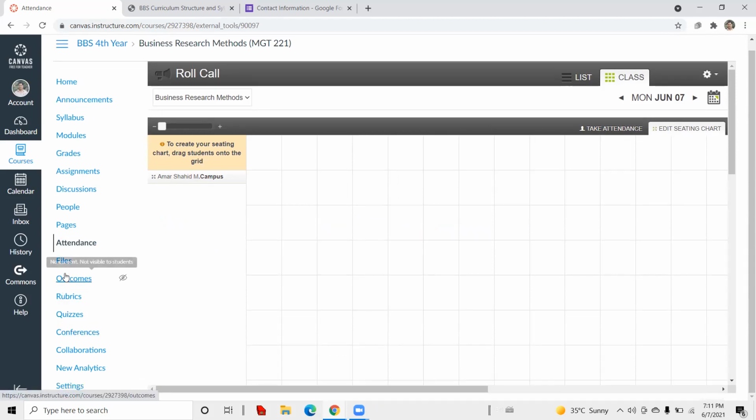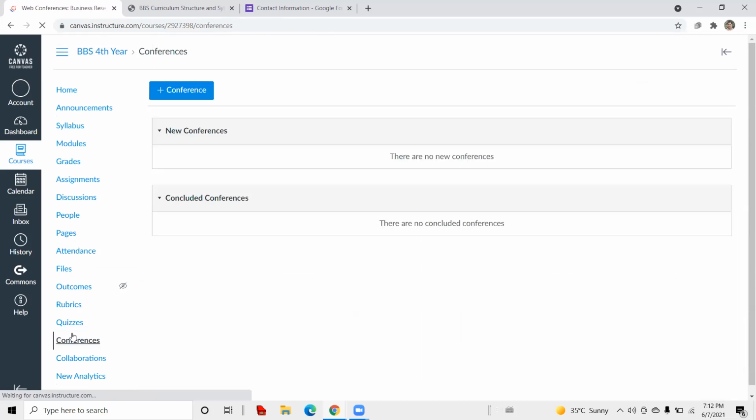Okay, if you want to go to rubrics, if you don't know about rubrics, it's okay, no matter. Rubric is obviously the idea of evaluating the students. Quizzes, if you want to do the exercise about quizzes directly, you can just go to quiz here. In the same way, if you want to conduct a conference between you and teachers or among the students, you can create the conferences here.